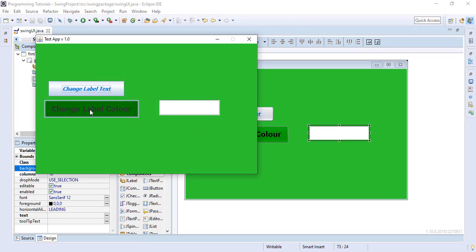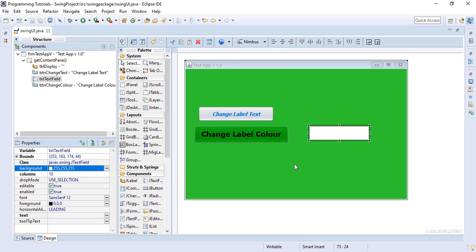When we click change label color, it says the text field is empty because there's nothing in there. So let me type something. Assuming I type Felicity, and I click, now it has copied the text here and changed it in the label. Assuming I change it to name, it has changed it as well. So we close it and we are done.